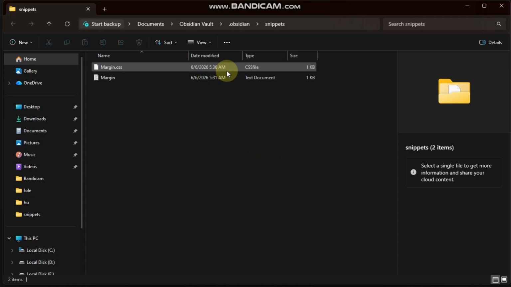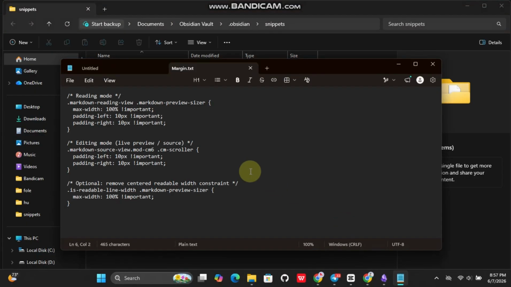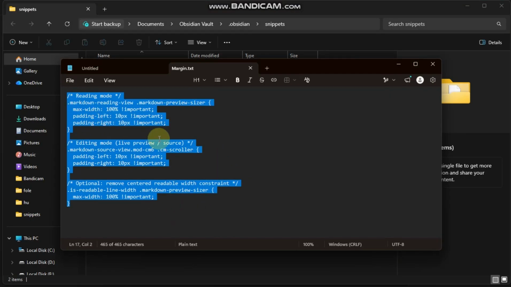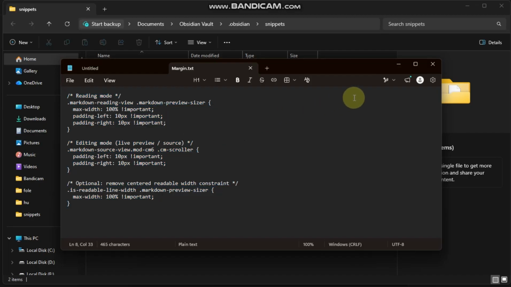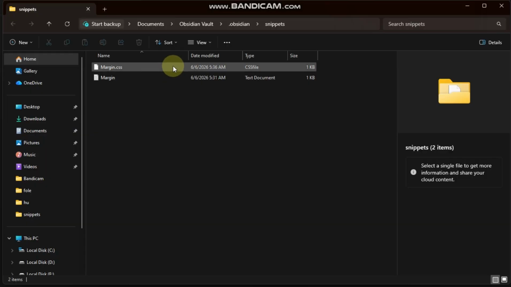Now, create or copy a CSS file into this folder. Make sure the file ends with the .css extension. You can create the file using any text editor and add your own styling rules. For example, you might increase heading sizes, adjust paragraph spacing, customize callout colors, or modify the appearance of links. Giving your files descriptive names such as margin.css or callouts.css makes them easier to manage later.